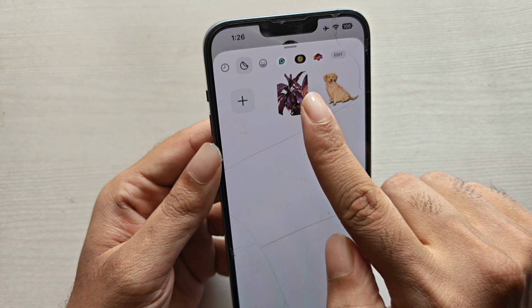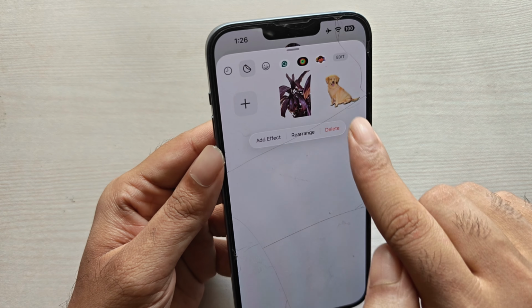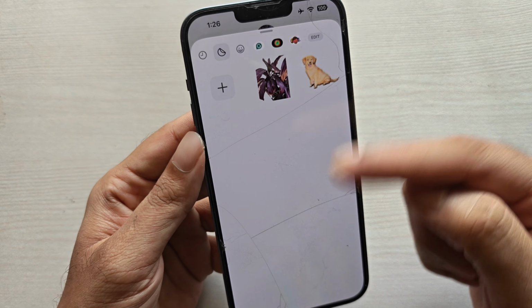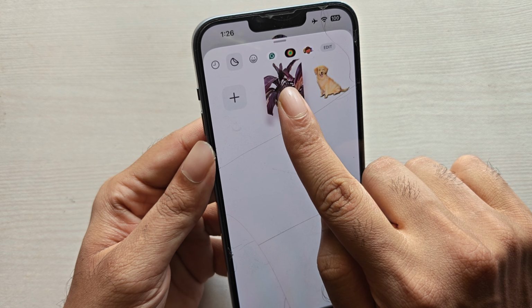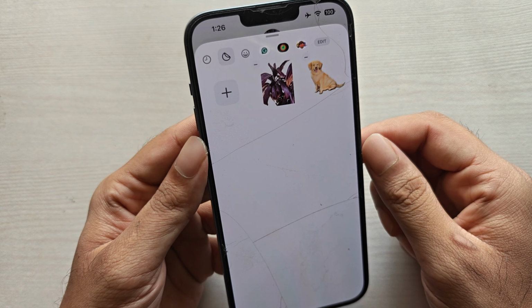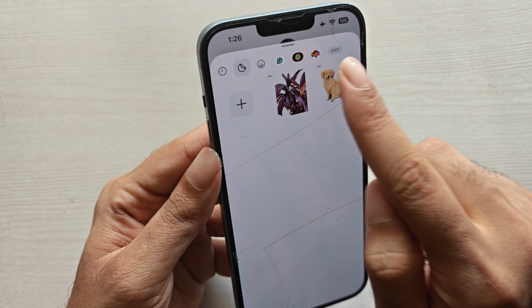2. Delete stickers. 1. Individual stickers. Long press on any sticker and tap Delete. 2. Multiple stickers. Long press on any sticker and tap the option that says Rearrange. Tap the minus symbol on each sticker to remove multiple stickers at once.